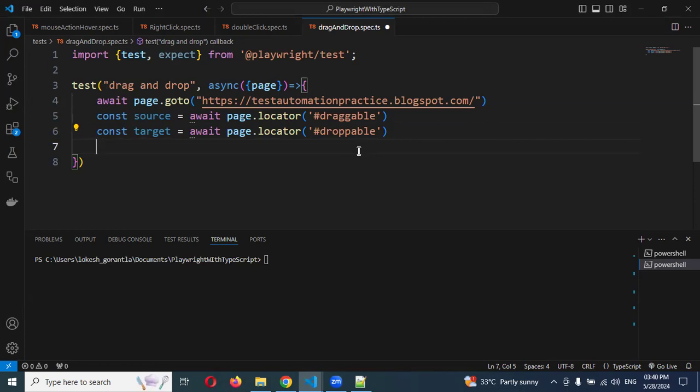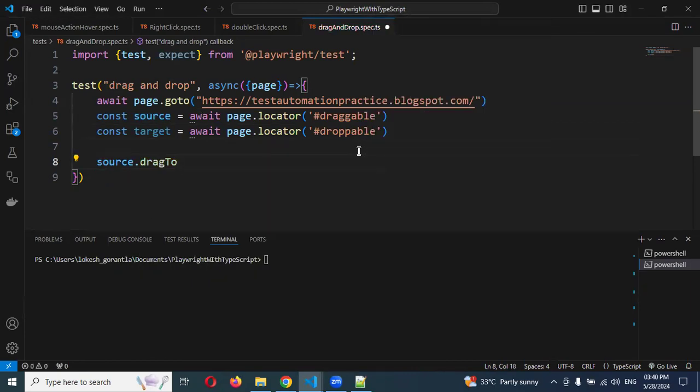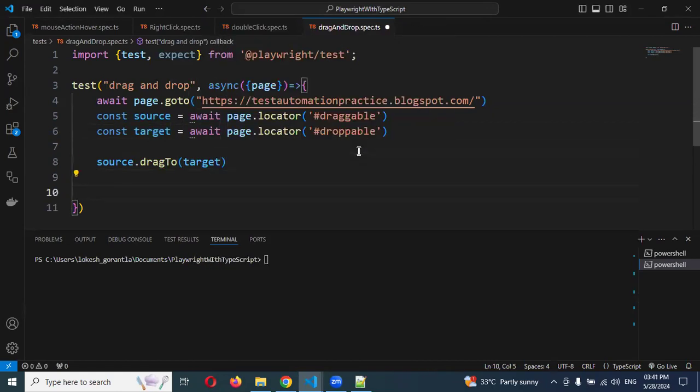Can we do it directly, or can we do a different approach? There is one approach with keyboard actions, and another one is direct action. I'll show you both cases: how we can do keyboard actions, and how we can do direct action. Direct action is nothing but you specify source dot dragTo, where we can drag, and I can mention the target. This is the way we can use the direct functionality.